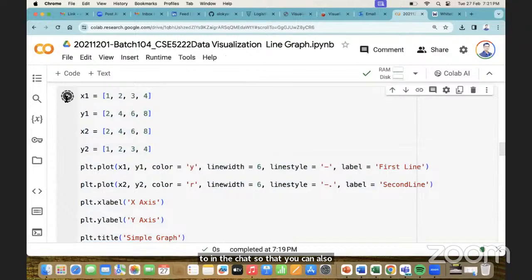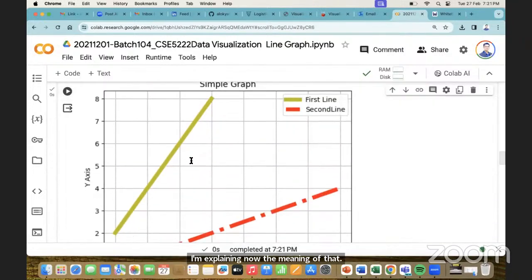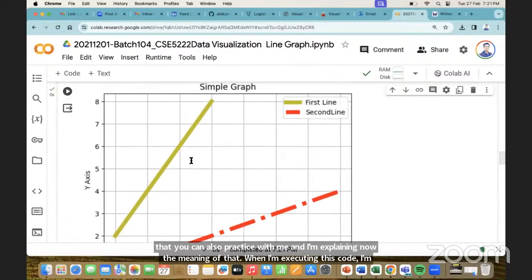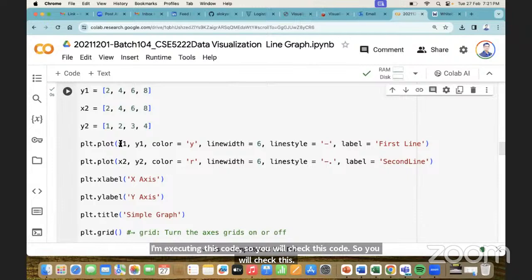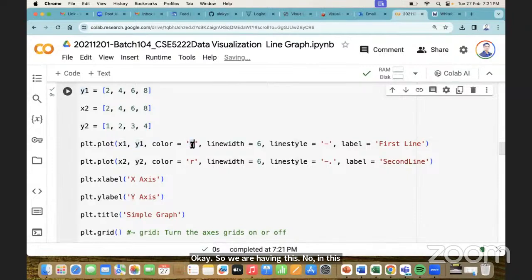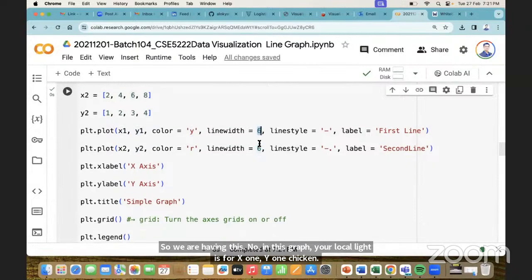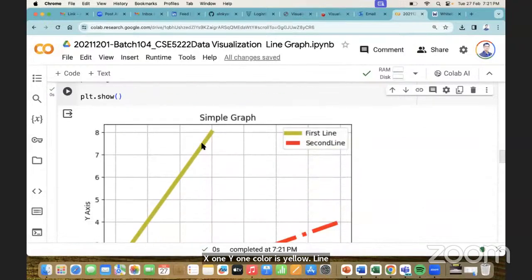When I'm executing this code, you will check this, okay? So we are having this graph. Now in this graph, yellow color line is for x1, y1, check it. x1, y1, color is yellow. Line width is 6. So what is the meaning of line width? Thickness of the line. It is 6.